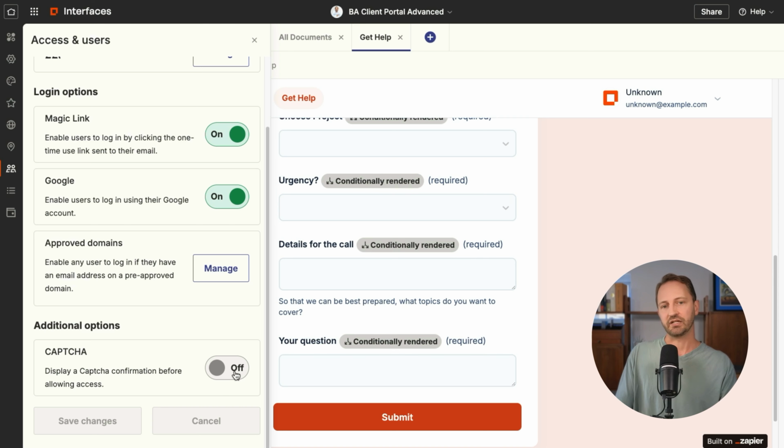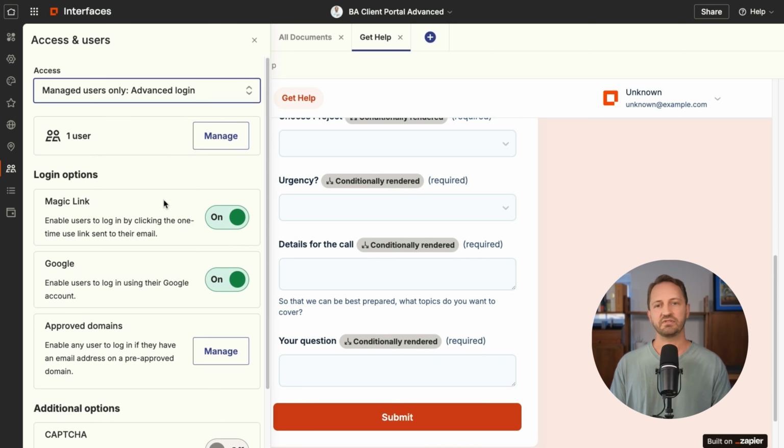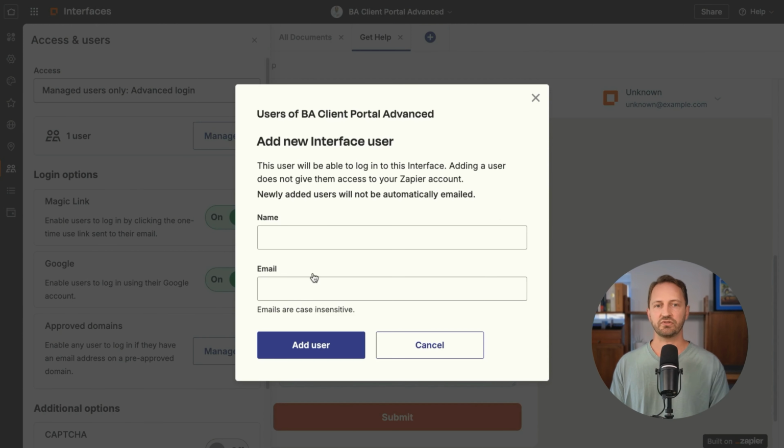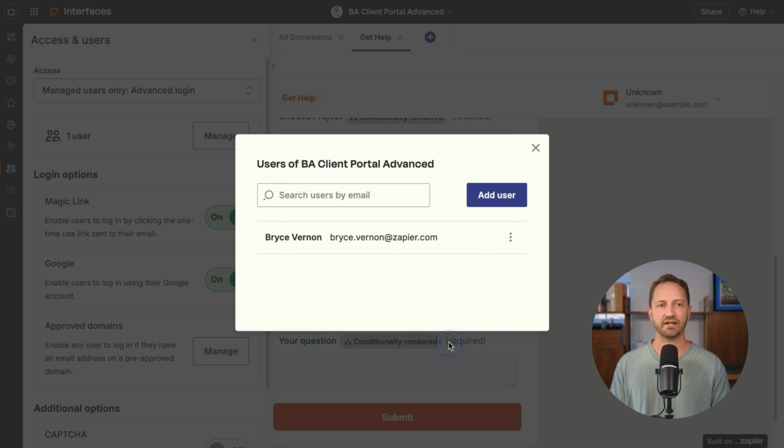You can set a CAPTCHA here too if you need that, but a lot of times this is all you're going to need. And then you click manage and you can choose to add users directly here with a name and an email. They're not going to be automatically emailed, so you do want to make sure that you let them know, send them your own email about access and the link to this. This can be automated. And so if you do have another system or a process for giving users access to a portal, you can add a step in a Zap that says add user to this client portal and make that whole process automated. All right, that's it for the advanced multi-project portal.